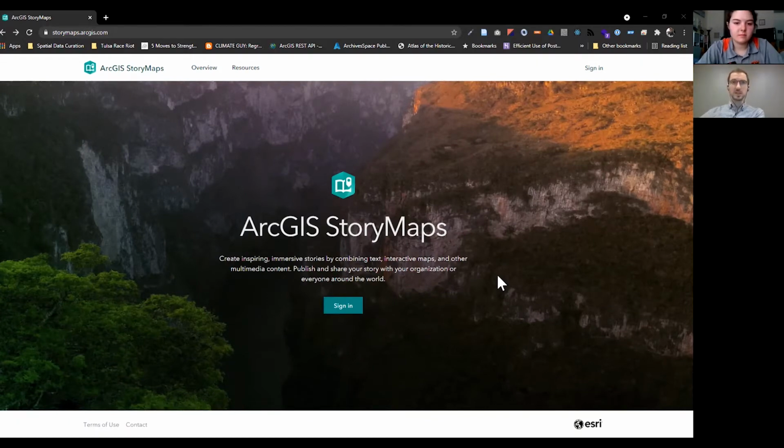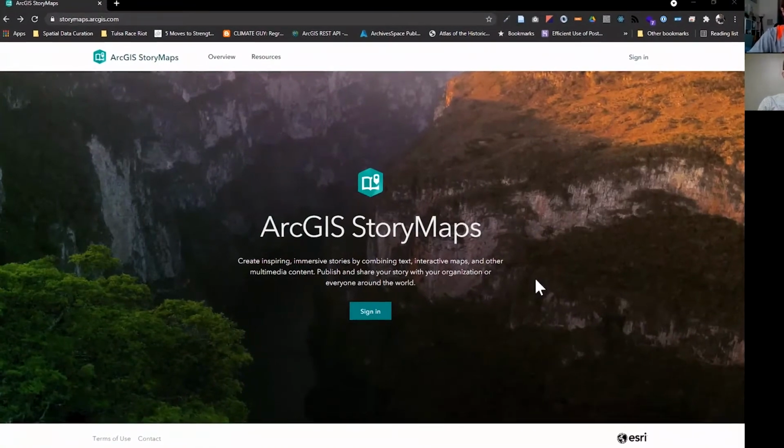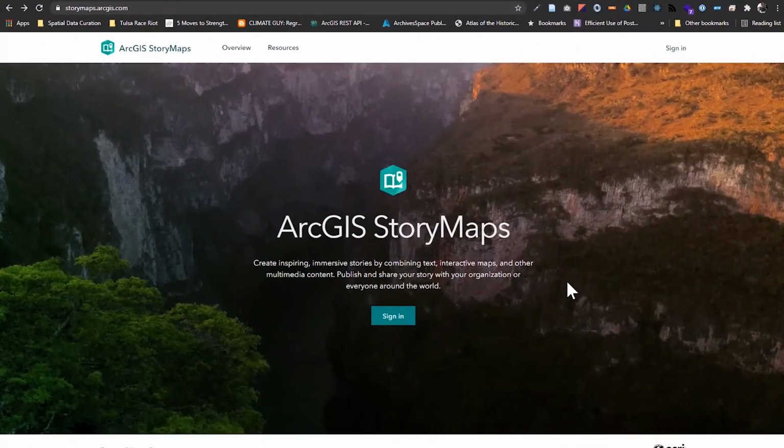So let's dig in a little bit. First of all, we need to go to the StoryMaps website and go through the whole sign-in process. So if everyone could just go to the site I'm at, which is storymaps.arcgis.com. And once you're there, you can see a lovely background, and then a little blurb about StoryMaps itself, and then this turquoise colored sign-in button. So go ahead and click on that button.